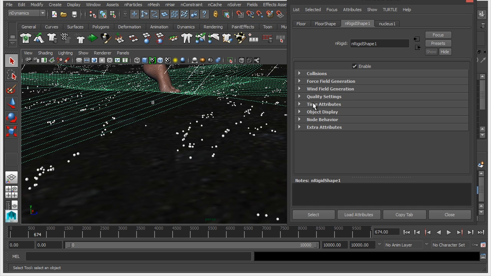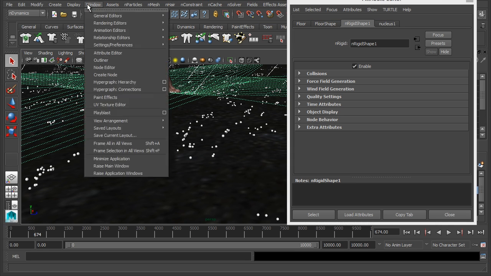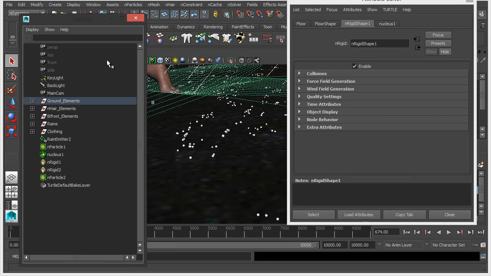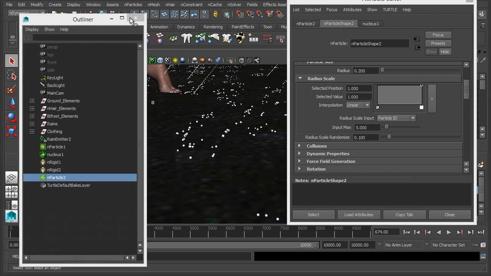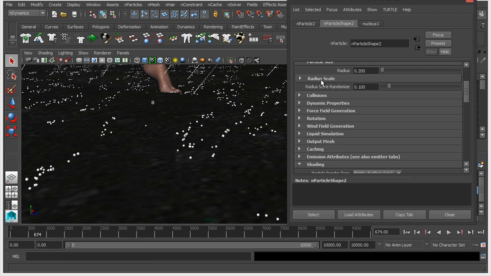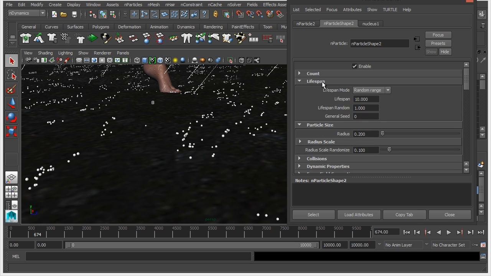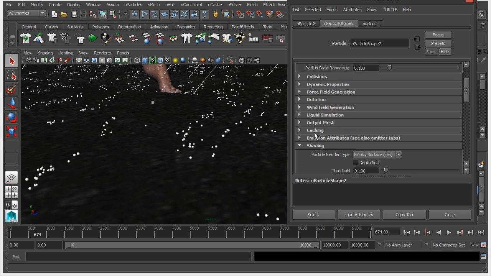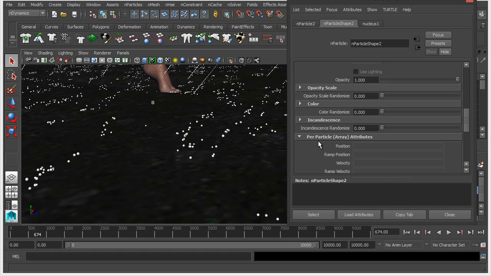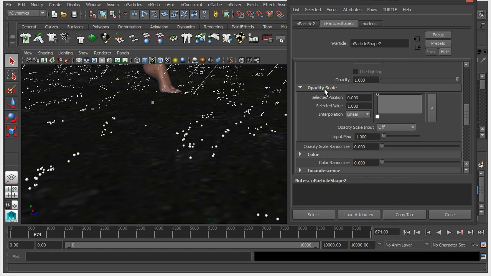So let's select the particle itself, actually. So we've got the floor selected there. So let's close this down. Go down to shading again and open up the opacity scale. And just like we did with the size, we can adjust the transparency or the opacity of each particle.